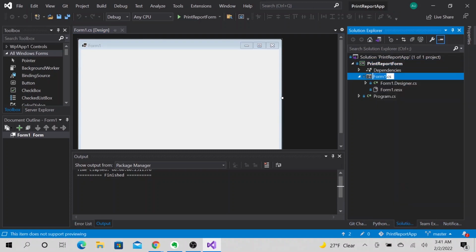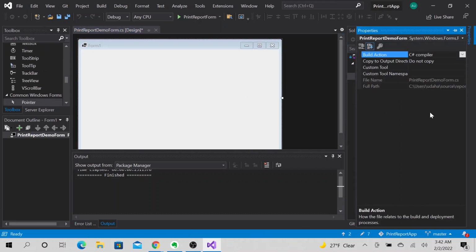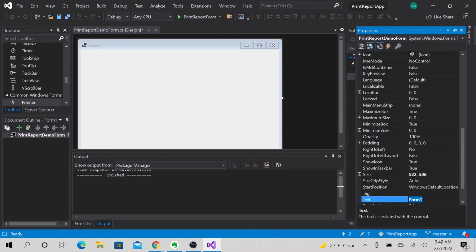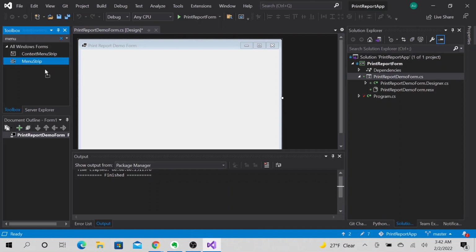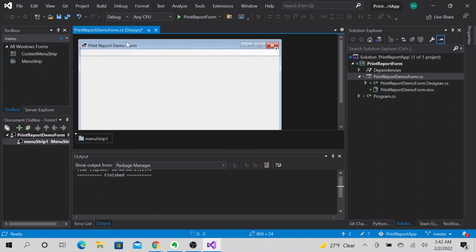Okay, let's go ahead and make a little bit of change and commit it. Okay, print report form, demo form. All right. Okay, so I have a menu strip.